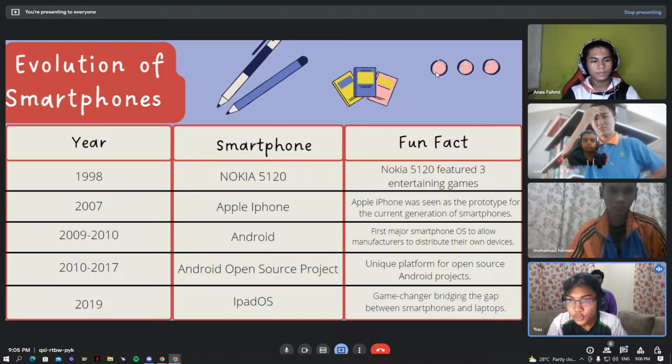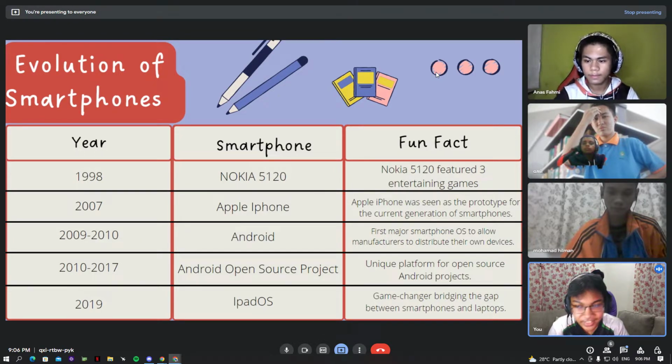So the evolution of smartphones throughout the years. In 1998, the revolutionary smartphone was the Nokia 5120, and the fun fact about the Nokia 5120 is that it featured three entertaining games. Next, in the year 2007, the smartphone was the Apple iPhone.